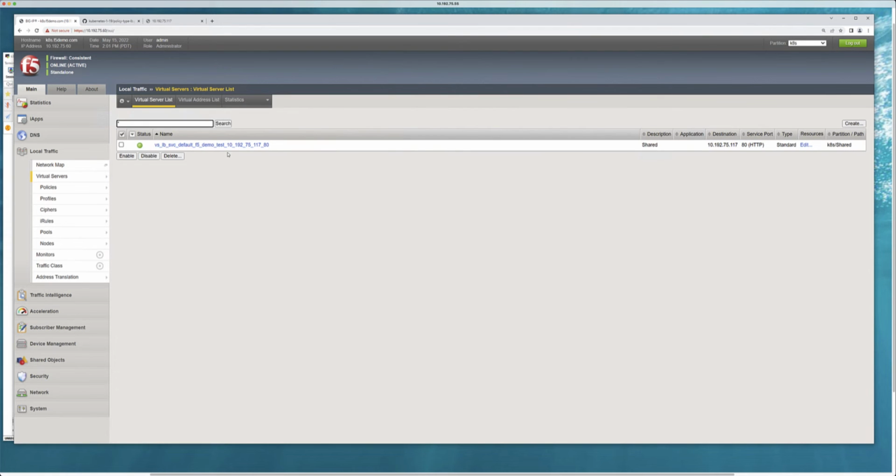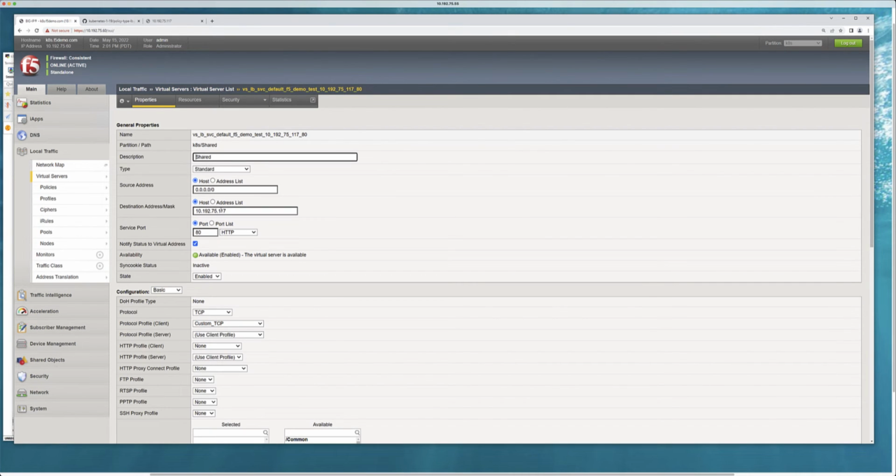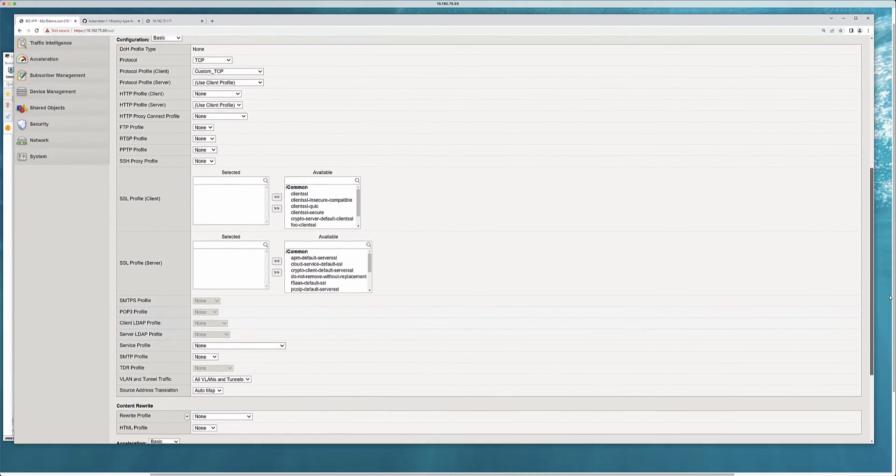And it's showing green because I have a health monitor as well. So if we look at this policy, if we look at this virtual, you can see there's the IP that was pulled from IPAM. You can see there's my custom TCP profile. I'm not worried about HTTP because I'm not doing HTTP. If I scroll down, there's pool members.